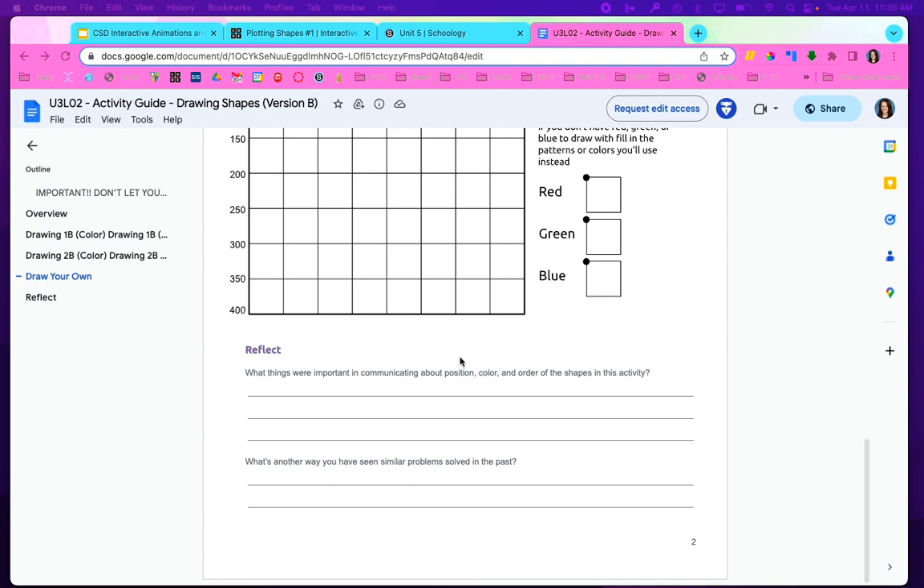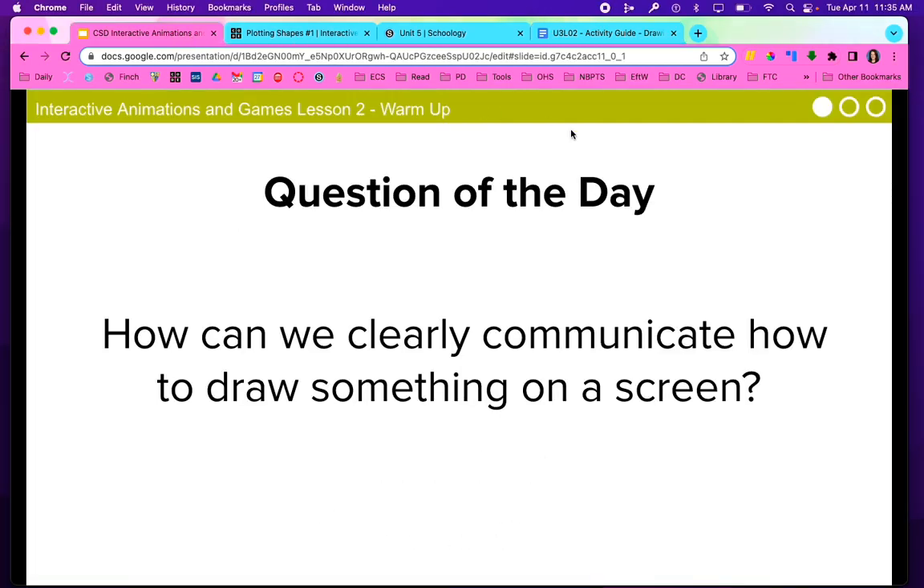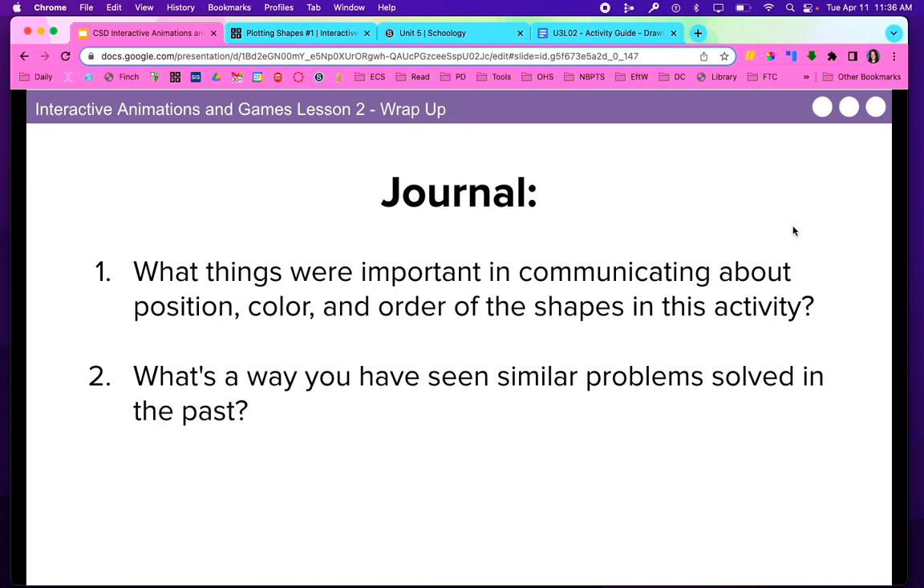So after you finish doing all of your drawings, you'll need to reflect on how that process went. So make sure you do that before you turn it in. And then for your closing journal for this lesson, what things were important in communicating about position, color, and order of the shapes in this activity? And then the second part of the question is, what's a way you have seen similar problems solved in the past? Pause the video here so that you can answer this.